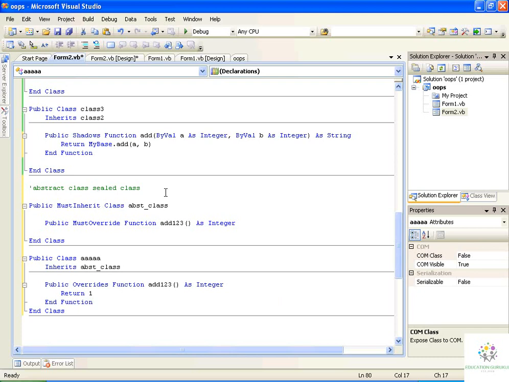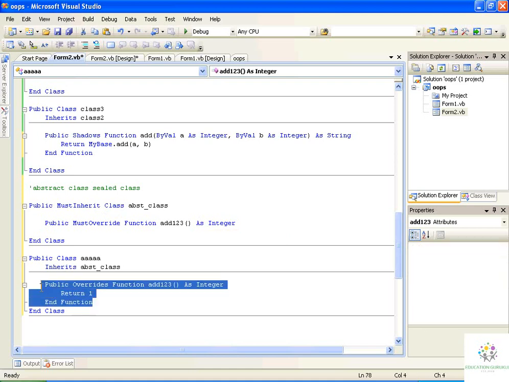Okay, the abstract class should have the MustInherit keyword, and the function inside your abstract class should have the MustOverride keyword written for the function, and it should not have a body. The body will be written when you inherit the abstract class. Okay, so these things will be done automatically.